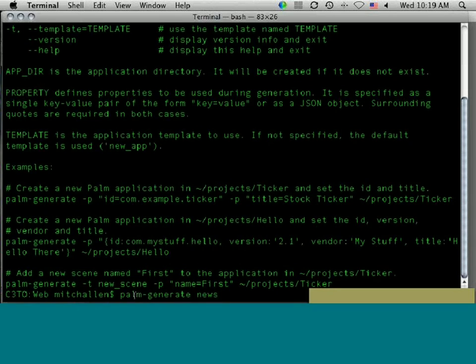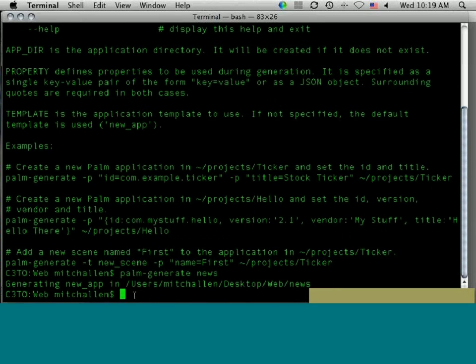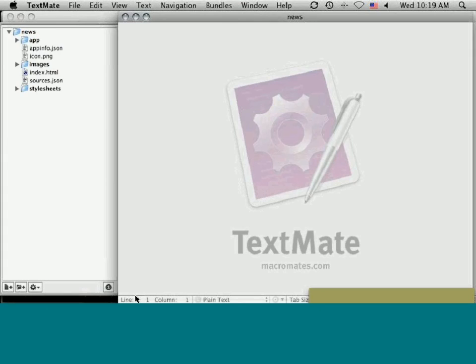I'm simply typing the name of the application, and that creates it in the directory that I had set up. I'm going to show you this directory. I'm going to launch my TextMate app with the News application now. And so you should see my TextMate window now with a directory list on the left.